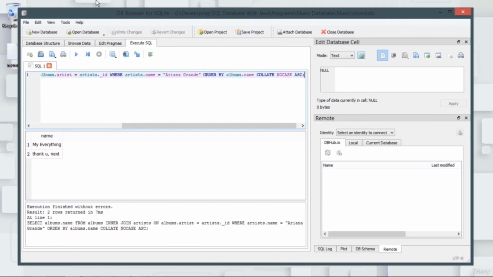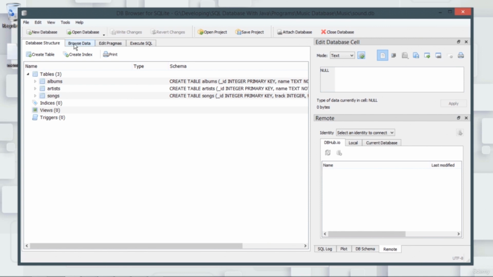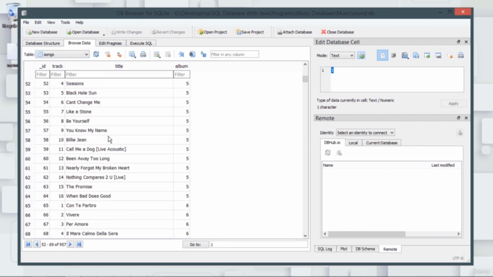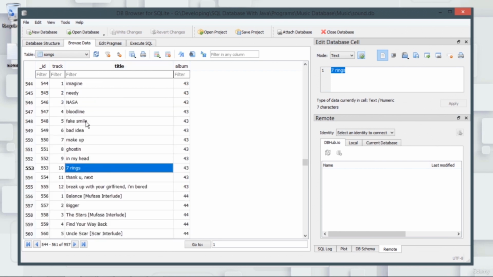Let's open our DB browser. In our last lecture we left here. Let's run and see if everything is working fine. We have everything working fine. Come here to our structure. Let's browse and go to our songs. I'm going to pick one of the Ariana songs, 7 Rings. We know that 7 Rings is the song that we want to know who is the singer.